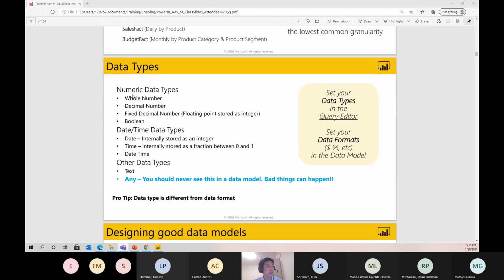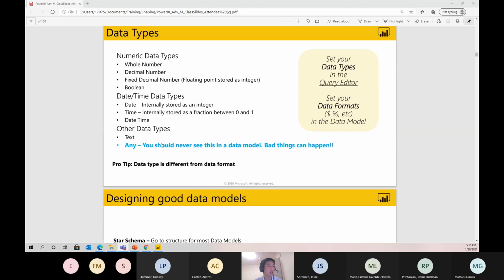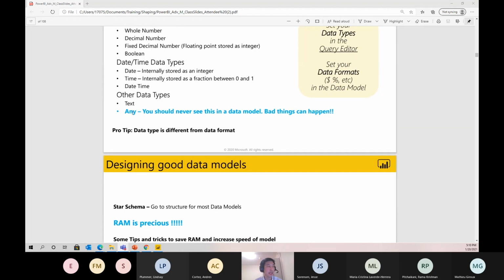There are different data types to consider. Amongst the numeric data types, there are whole numbers, decimal numbers, and fixed decimal numbers. There's also Boolean types. Among the date time data types, there's date, which is internally stored as an integer, time, which is internally stored as a fraction between 0 and 1, and date time, which is a combination of the two. And then there are other data types such as text and any.